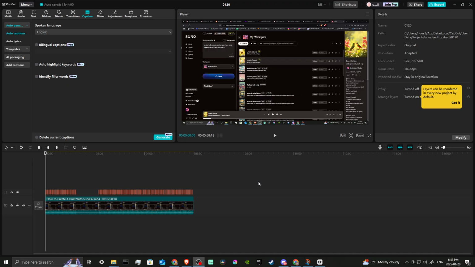Once you have imported your media, then you're going to want to look for the captions option up here in the menu. Once you have selected that, then here you're going to see an option that says delete current captions. You can go ahead and click that and check the box. However, keep in mind that this function is only available with the Pro subscription.